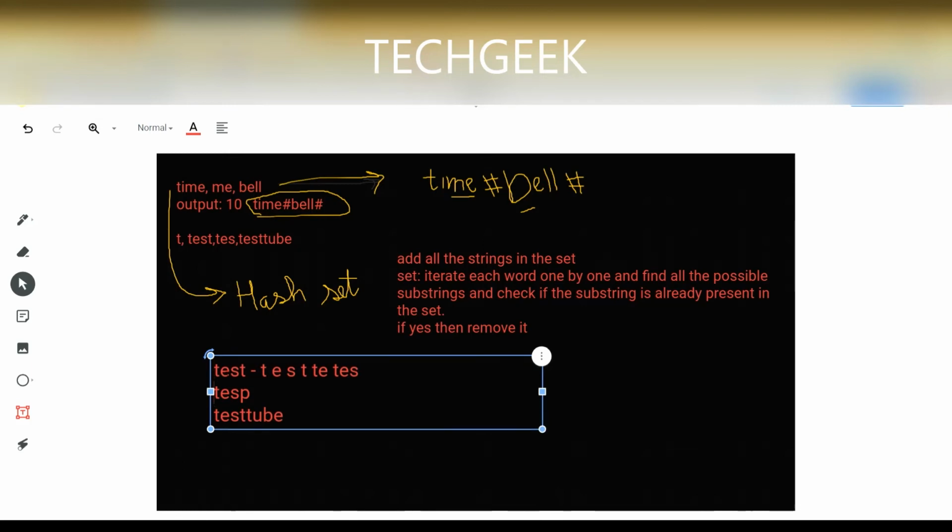Coming to test, again we'll find all the possible substrings. We'll check whether any is present. No, none of them is present now. Again coming to the next one, t. Again coming to this one, I'll just keep the substring that is present in ours. So one of the substrings here is test, and test is already present, so we'll remove this test.